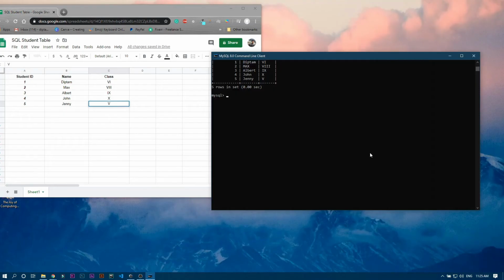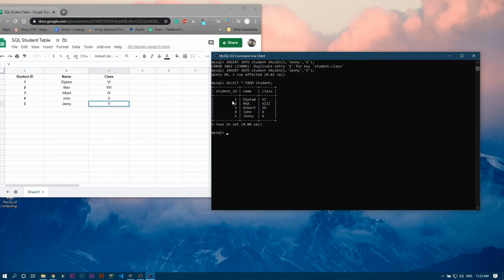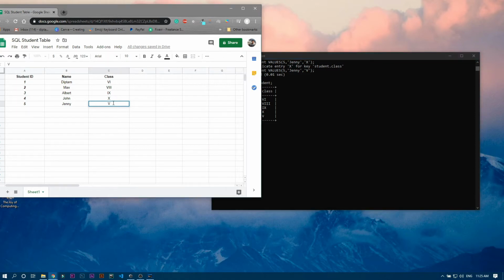So guys, in this video we will see how to update or delete some values from a table. For example, this is our table, right? It has the student ID, name and class, and the student ID is unique for everyone, and class is also unique for everyone, and for name, there are some names. So for example, after some time, Jenny is now at class 6.